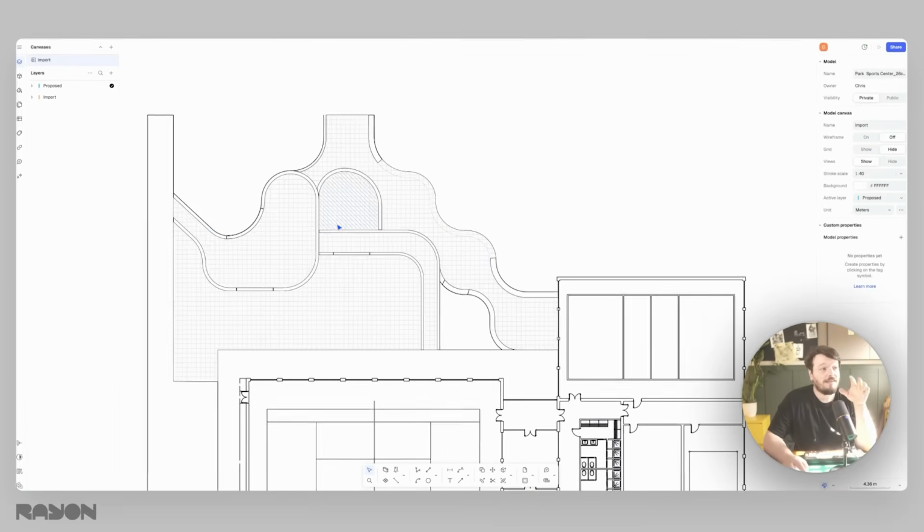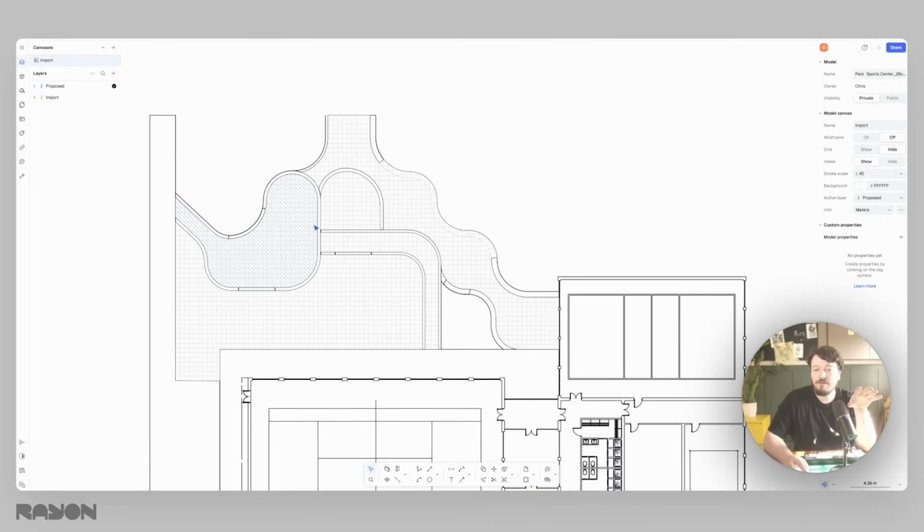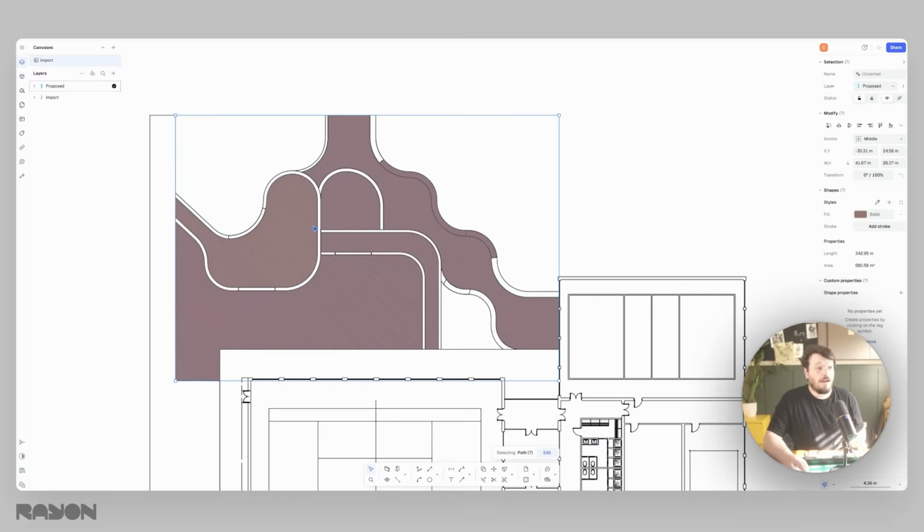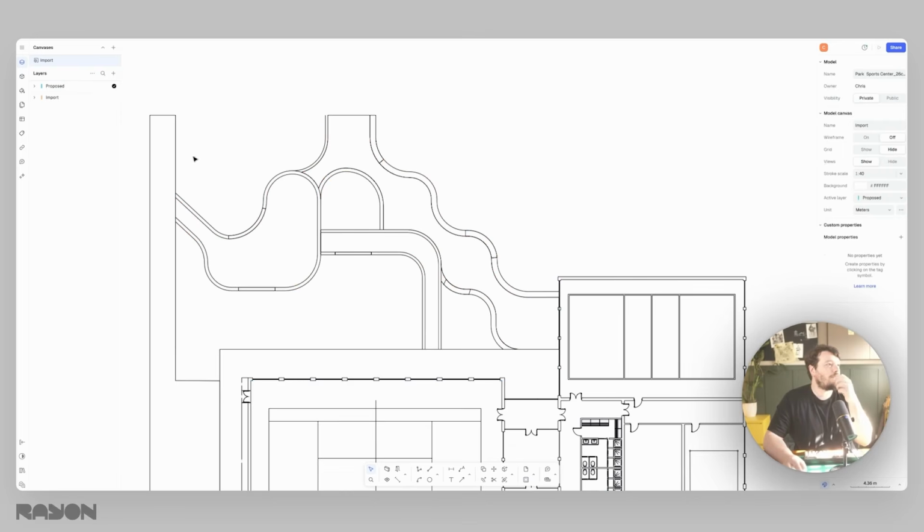The problem with that is that these are just fills. They don't have those smart properties. The way that I like to do things, and I think the better way for you to do it, is to trace these elements with rayon walls, which then allows you to place zones, and those zones will be smart elements. So let me show you how to do that.